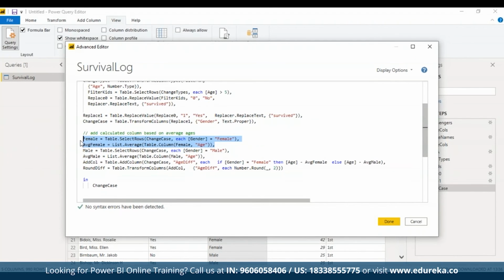So these are the two steps. The first step uses the select rows function to generate a table that includes only rows with a gender value of female. The function is being used here in the same way you saw earlier, except that different data is being filtered out and the results are being saved to the female variable. Notice that the source table for the function is the change case variable from the preceding step. The second step uses the list average function to calculate the average for the age values in that particular table, which is the female table. The expression returns a scalar value which is then saved to the average female variable.